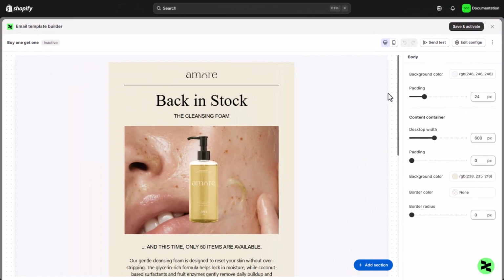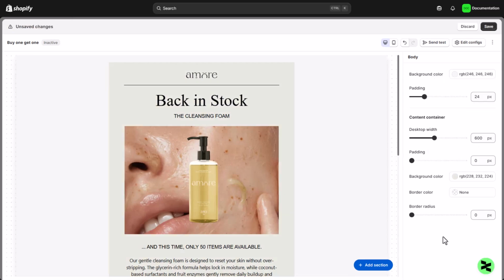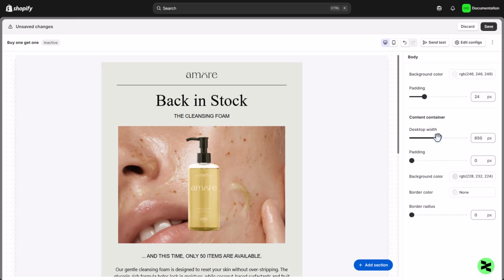Let's start with the body settings. This controls the overall look of our email. We can set the background color, adjust the content width for desktop, and control the padding around our content. We always recommend setting your brand colors here first, before touching any of the blocks. That way, everything stays consistent as we build.